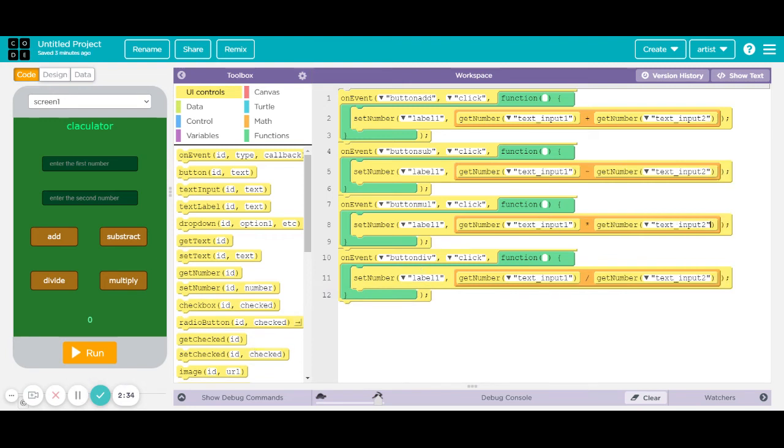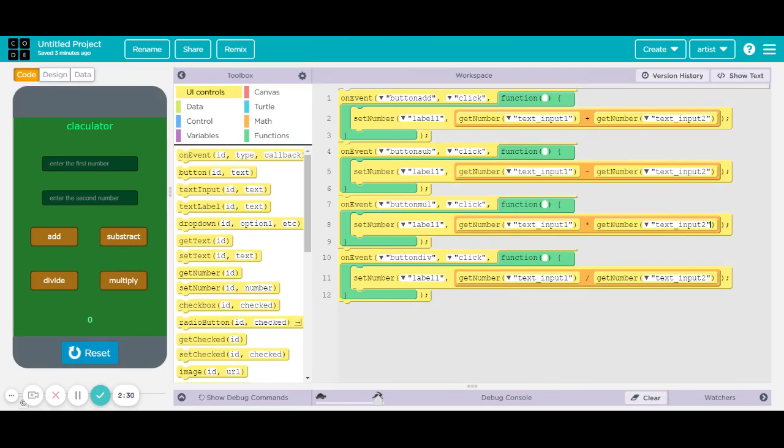Yes, now we will check it. Click on run, enter the first number 5, second number I will give 3. If we add, it is 8, subtract means 2, divide means it is showing a decimal number, and multiply means 15. Yes, now it's working correct.